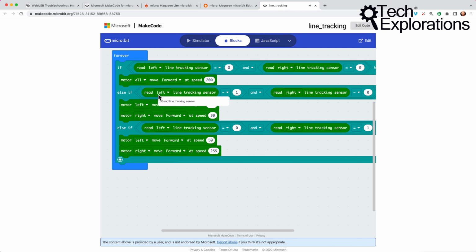The other condition is for one sensor to be 1 and the other one to be 0, which means that the car has shifted to the right side of the line and therefore it needs to change the configuration of its motors, run up the left motor and slow down the right motor. That would cause the car to turn left and get back on the line.